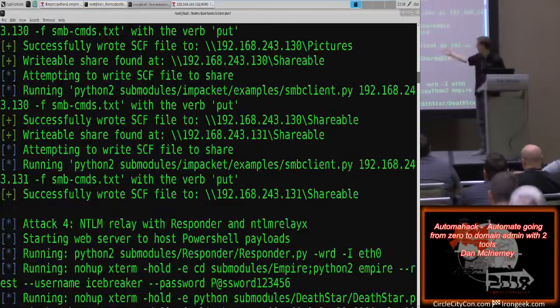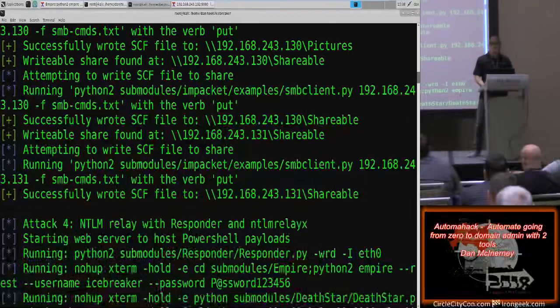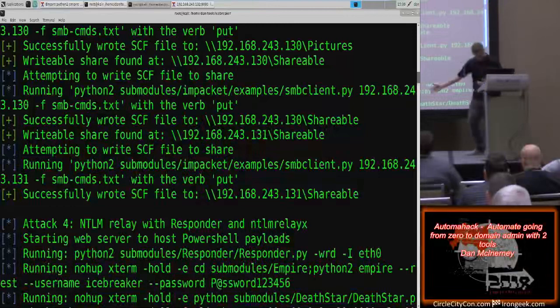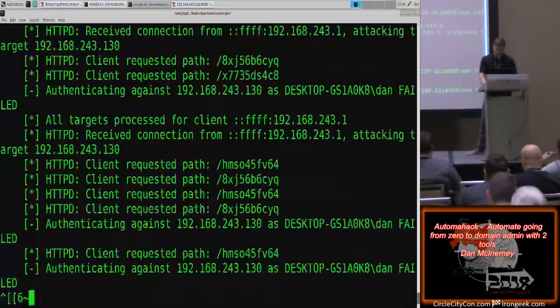These passwords are going to be saved in a file called foundpasswords.txt. And it moves on to attack 2. SCF file upload to anonymously writable shares for hash collection. We found a writable share at pictures. We wrote it. It seemed to have worked. Looking good. Fine. Now we move on. That's a very fast one. That's only going to take like a couple seconds.